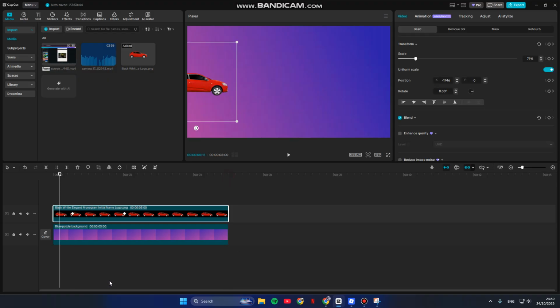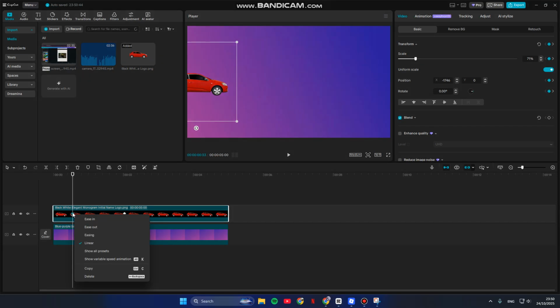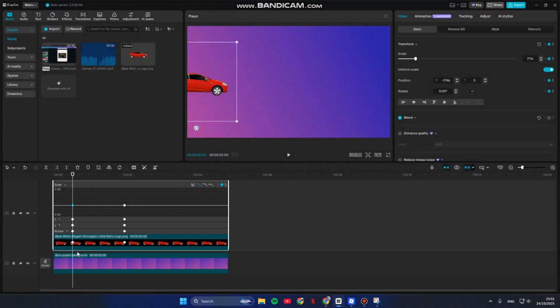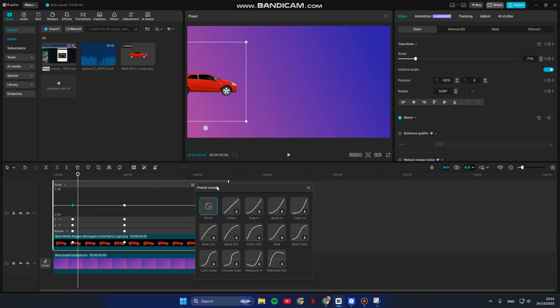And if you want a smoother animation, you can go to graphs here by clicking on the keyframe. I click on it, and there will be this option, show variable speed keyframe. So what you need to do is just adjust the keyframes in here to have a smoother one, or you can also use the preset curves.